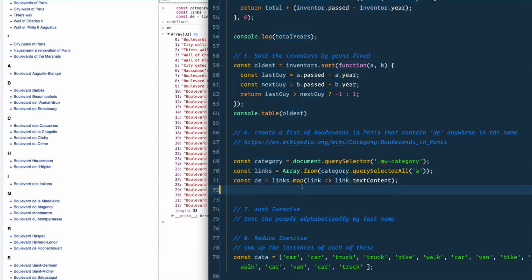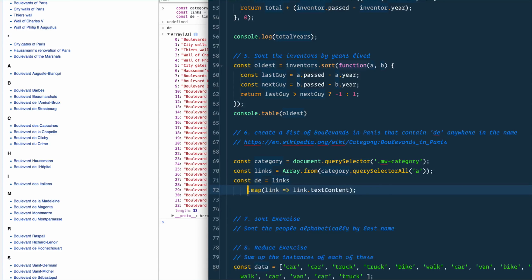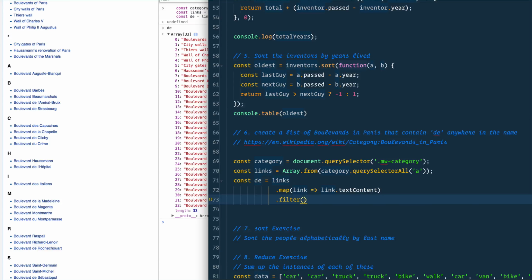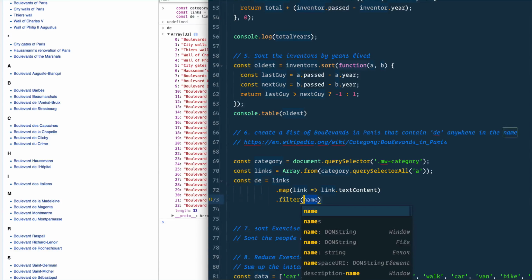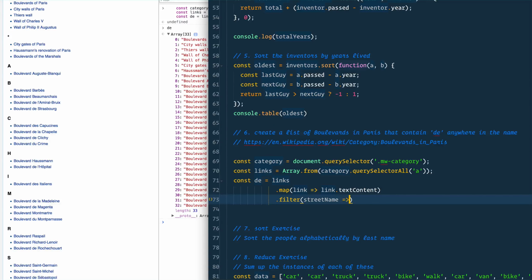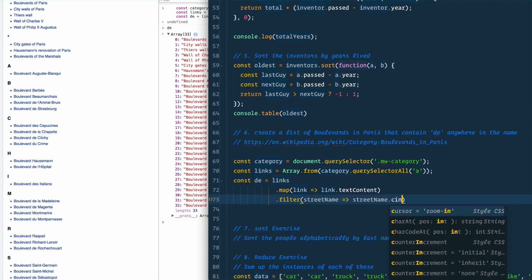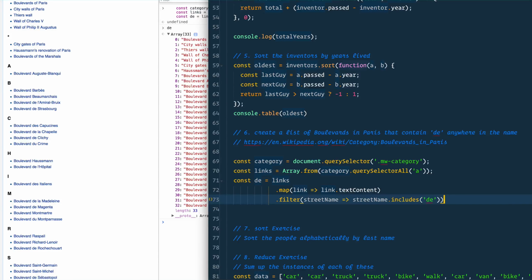And then I'm just going to immediately filter that. So what I like to do with mine is let's just put them on their own line. The first one will map it, and then the second one will filter it. So let's say the street name, and we're going to only return if the street name includes "de".